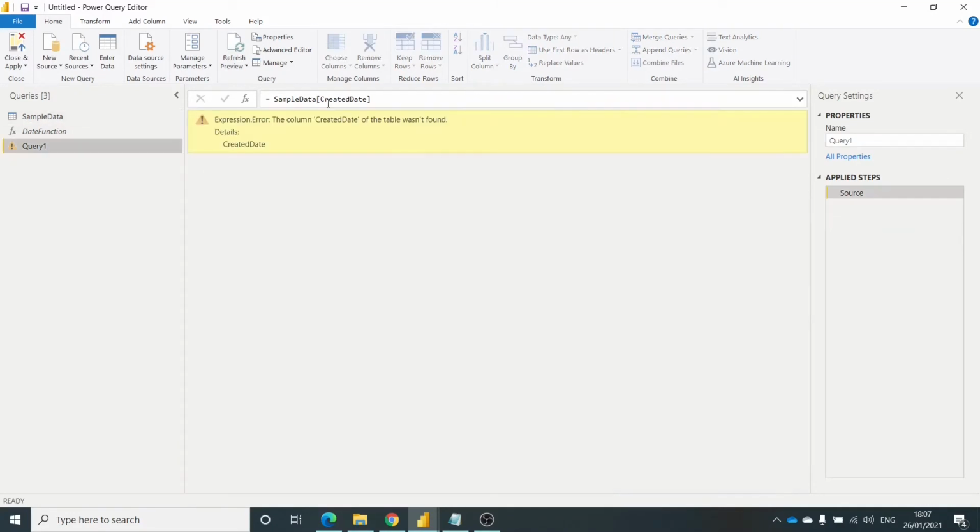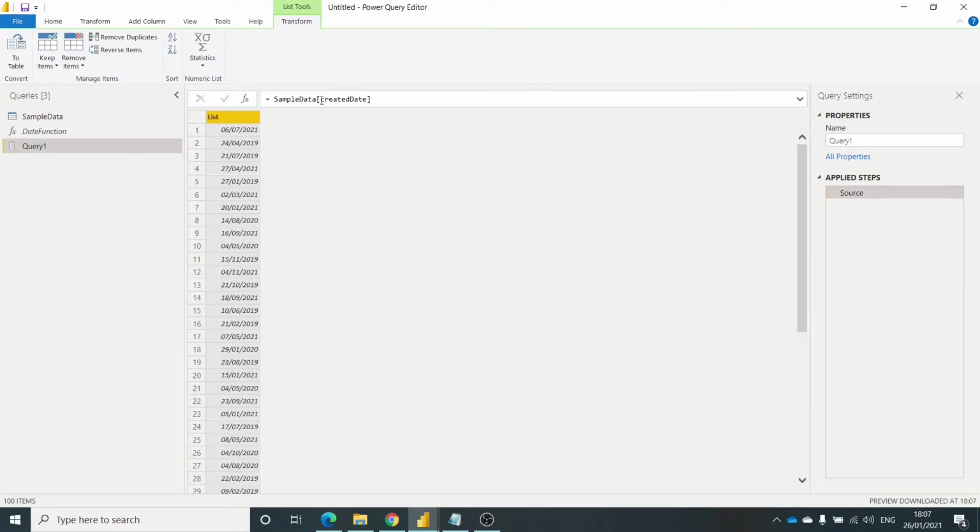Created date, lowercase c. So that's given me all of the dates. Now, what I only want is the minimum date. I want the start date. So I'm going to call this the start date.